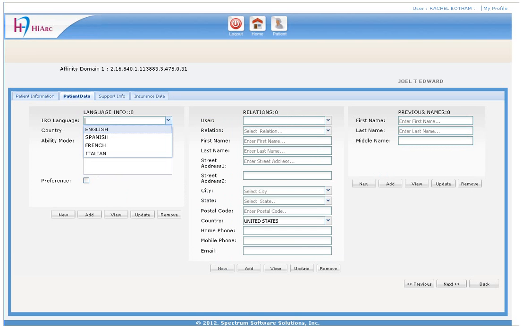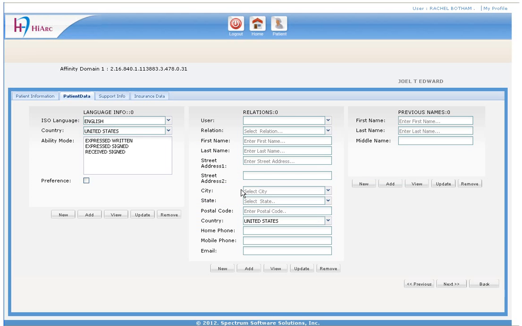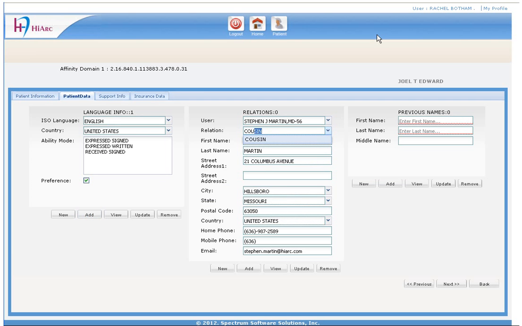The next form is the patient data form. Here, the language preference of the patient can be entered. You can select the language ability mode, such as expressed signed, written, or spoken, and received signed, written, or spoken. If the patient knows multiple languages, they can be recorded here. If the new patient being added has any relative who is already a user in HiArc, it can be notated here. Also, any previous name of this patient can be notated. Once the form is complete, click the Add button.